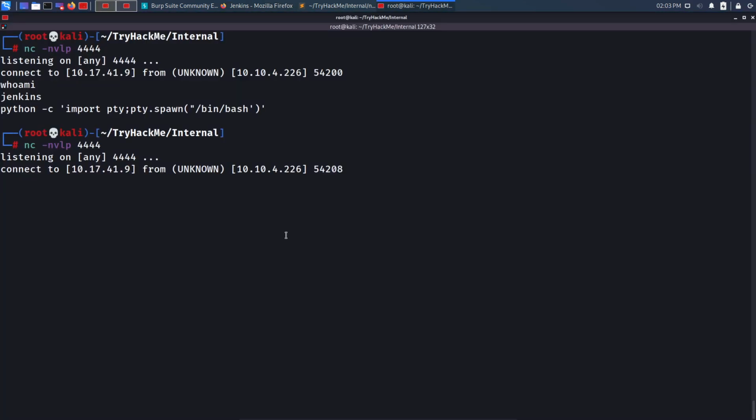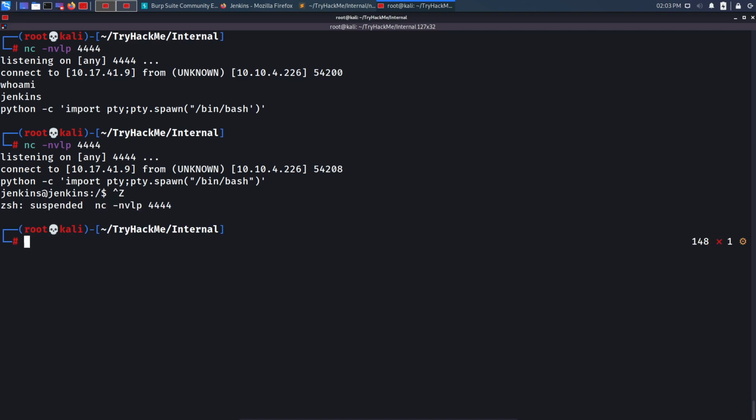Let's come back. Yes, I have a connection back. Let's do one more time this same thing: python -c 'import pty; pty.spawn("/bin/bash")'. I think I made a mistake in the quotation, so that's why. So double quotation right here, closing the bracket, single quotation right here, hit enter, and now I am having a neat shell.